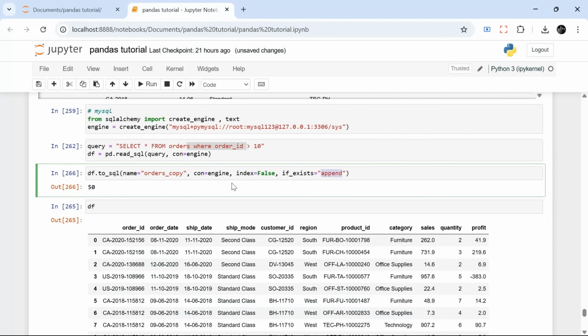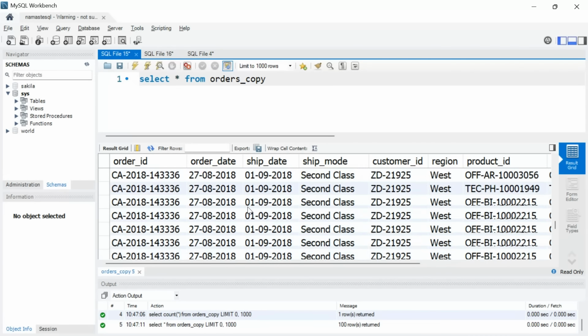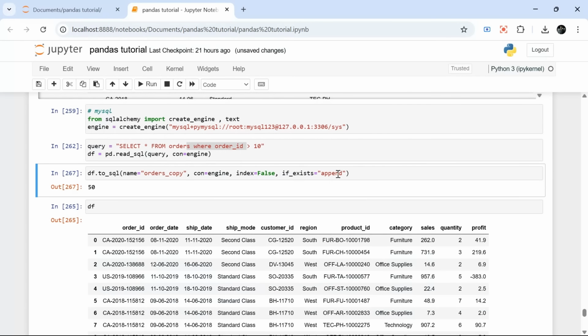So we have 50 rows, and let me run this. Done. And again, if I run now, you see 100 rows, right? So the data will be appended. If you want to append the data, use this parameter as append if exists. If you want to create a new table every time, you can use replace. In replace, it will drop and create the table again.